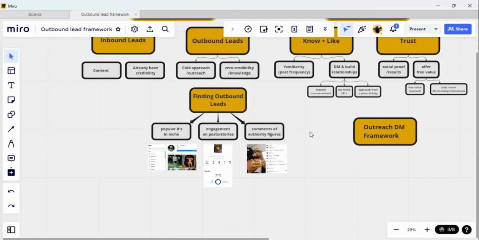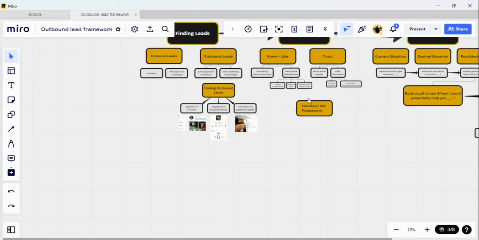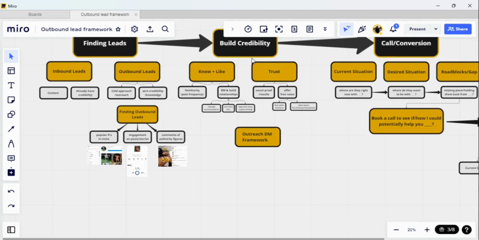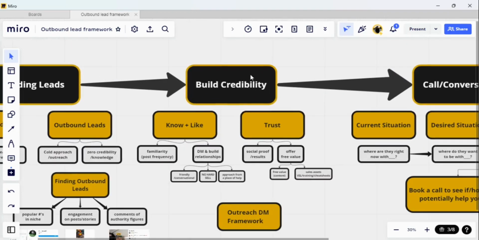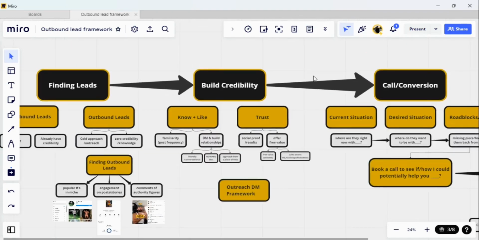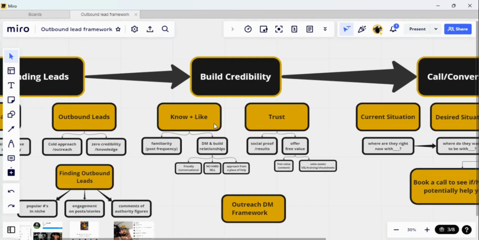Now that we've found the leads, right, through any of these three methods, or obviously inbound, which this isn't, this is outbound, we need to build credibility. So after you find the leads, you need to build credibility. The two ways you can do this, right?